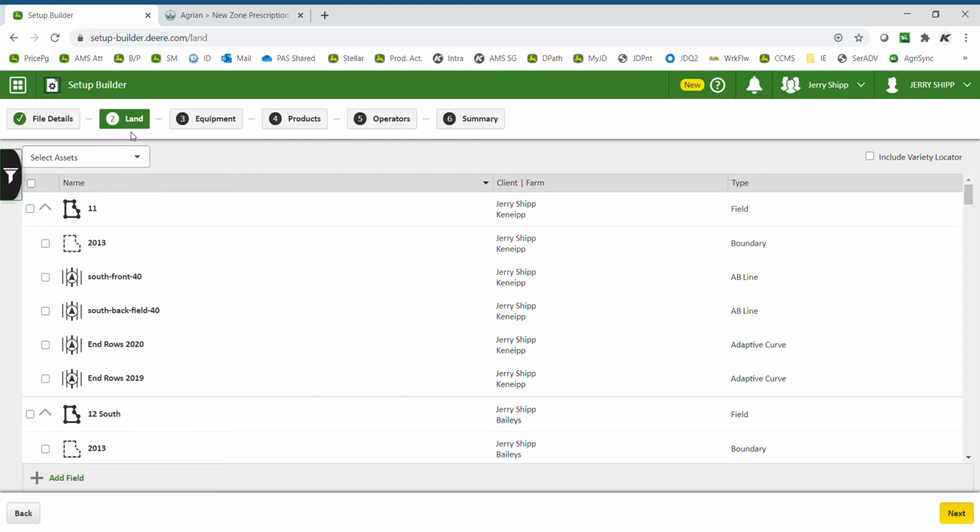Next, we're going to work on our land, which is going to be our fields, boundaries, and guidance tracks. If you check the box beside name, all fields, guidance lines, boundaries, and flags will be selected in the setup file. Notice they are all check marked in blue and each field is expanded out. You can see what type of file on the right hand side.